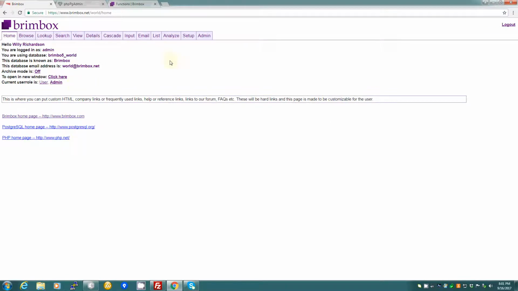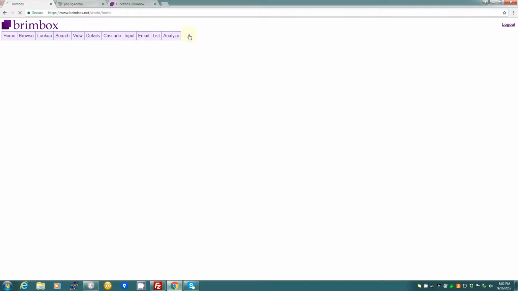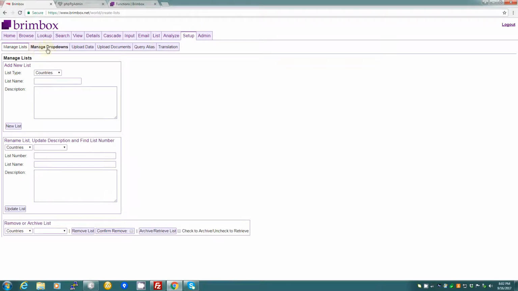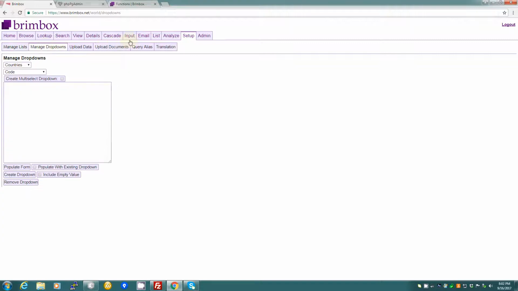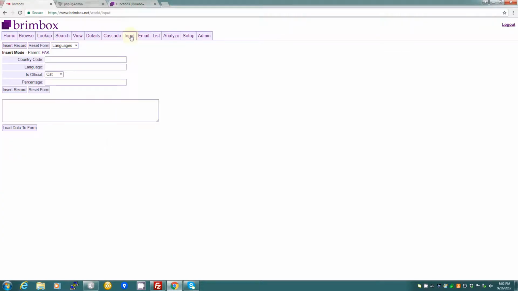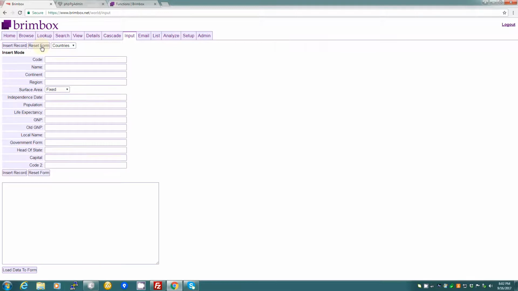So now I'm just going to walk through the admin tabs very quickly, just to talk about what it does. So we go back. We can have two different admin permissions, and so we go to the setup tab, and this is for super users who would have this permission. We can manage lists. We can manage drop downs. Okay, and if we go to the input tab and we go to reset form, we have this drop down here, so that's where you would do that. You can manage your drop downs for your input form there.